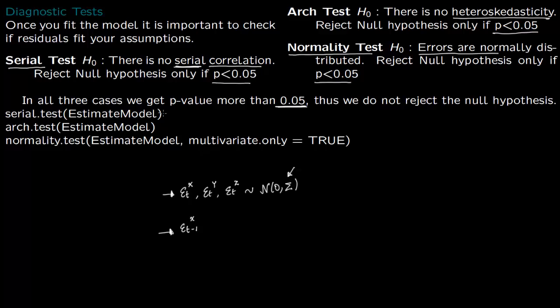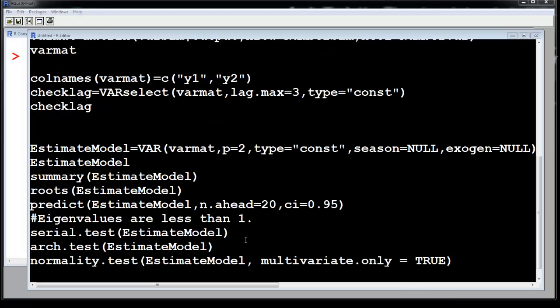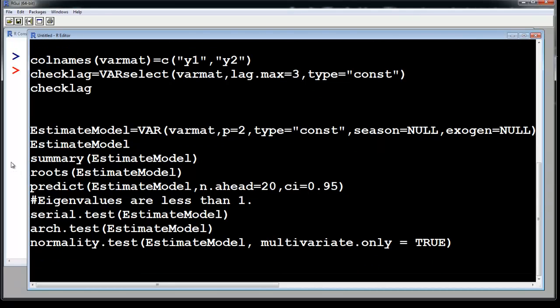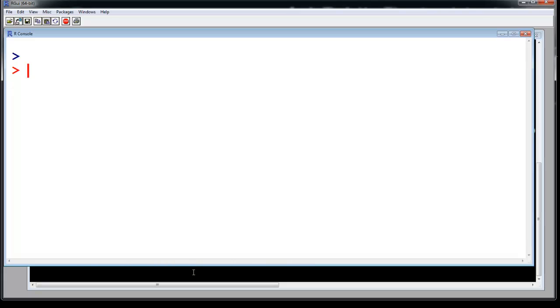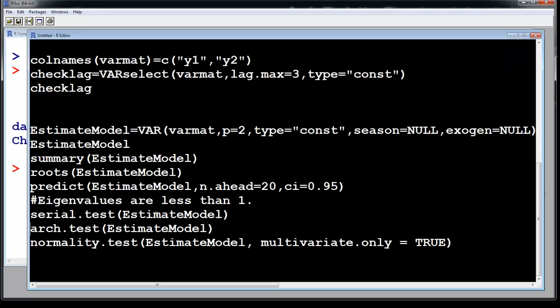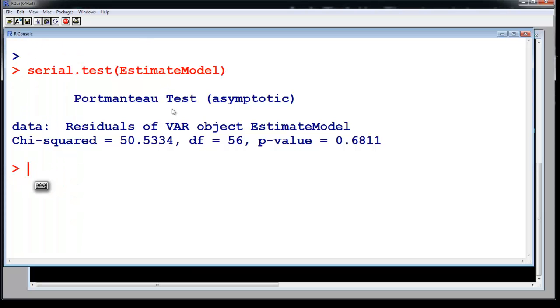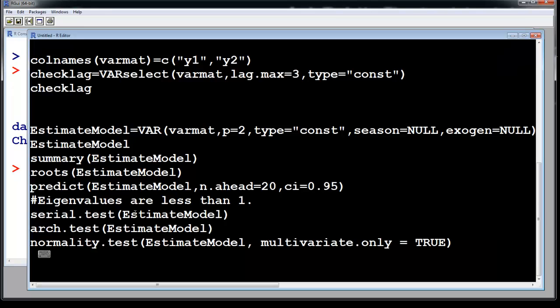So let us run these 3 tests: serial test, ARCH test, and normality test in the R package. So let us run the serial test first. So you run the serial test. Serial test is run. This is the Portmanteau test. P-value is 0.6. So you do not reject the hypothesis.